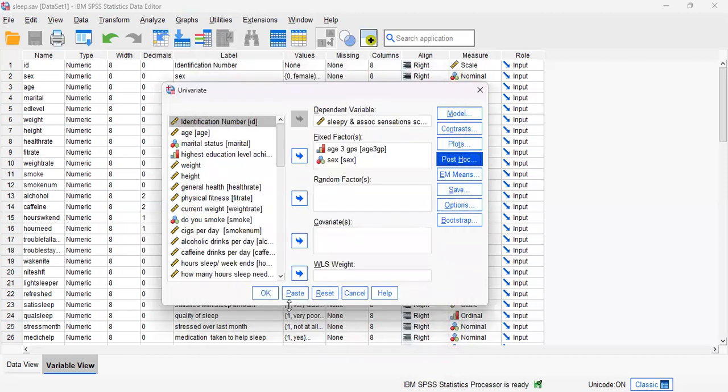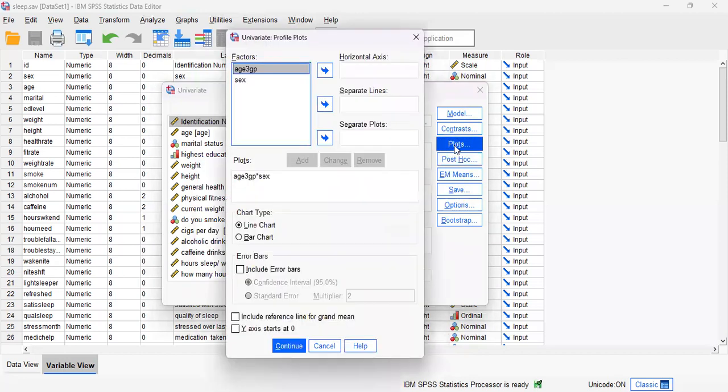We are going to go to plots, and on the horizontal axis, we would move the variable that has the most groups. So that would be age 3 group, because remember, the gender or sex only has 2. Then on separate lines, you would move the other variable, which would be sex or gender.